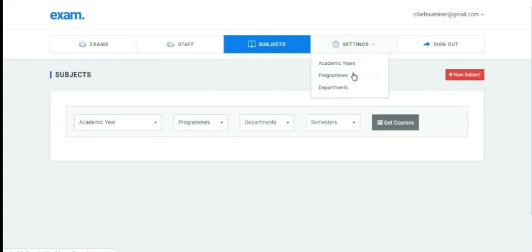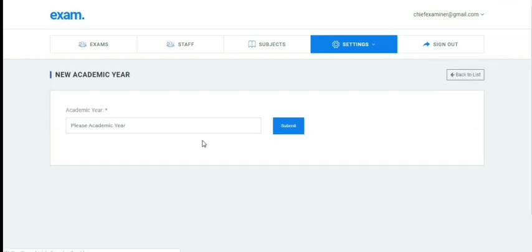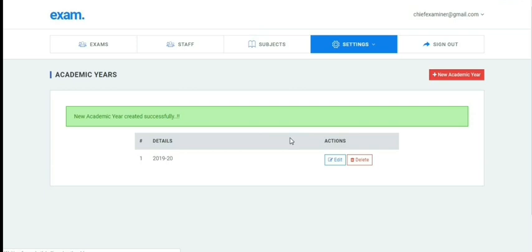So I have just logged into the chief examiner login where you can find options like settings in which you'll have to set your academic years. We are going to set one question paper for the new academic year now, that is for 2019 to the academic year 2020. I'm just configuring the details.